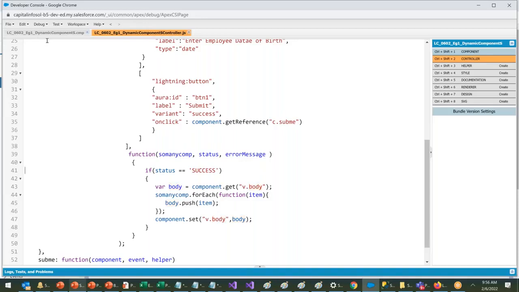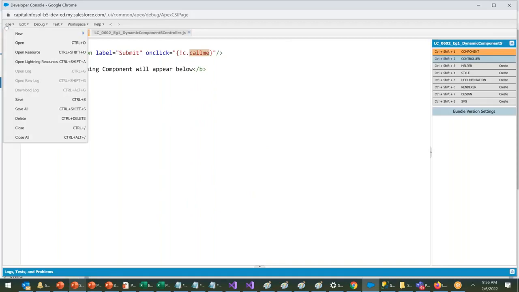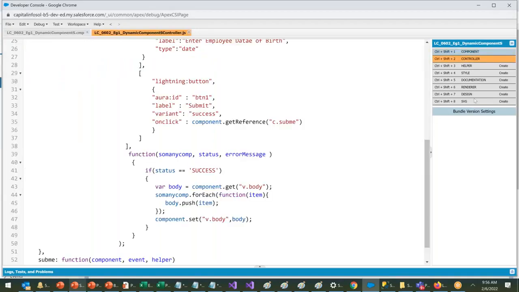Control S on the keyboard. See, component controller. Now I will call this. Somebody has put a question: why are we coming out of the loop in case of component set? I don't want to put the component set inside, otherwise it will override the same body. I'm preparing a body, var body. On that, I'm pushing one by one, and finally, when all the 4 are pushed, that body I'm setting to v dot body.